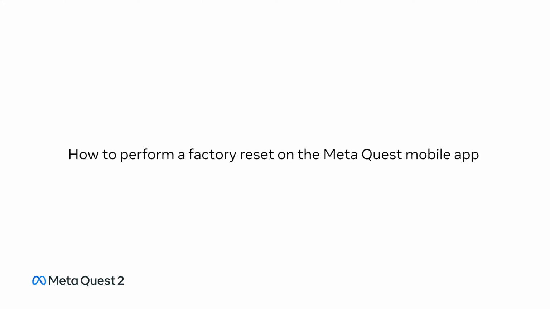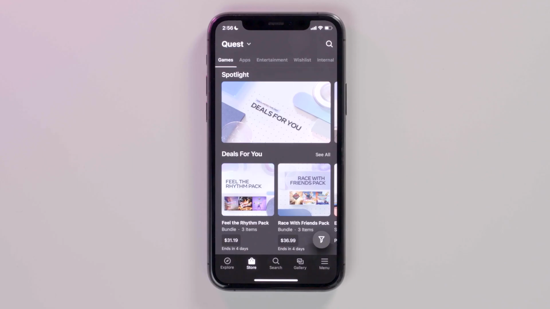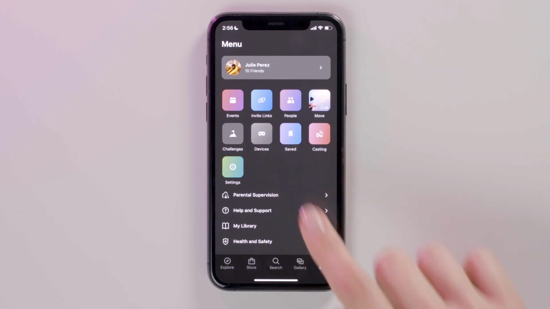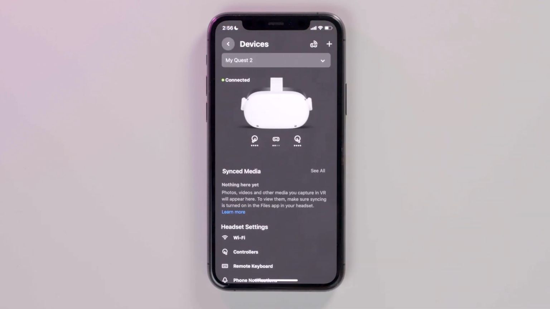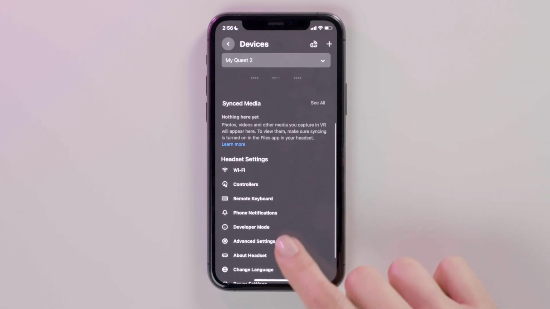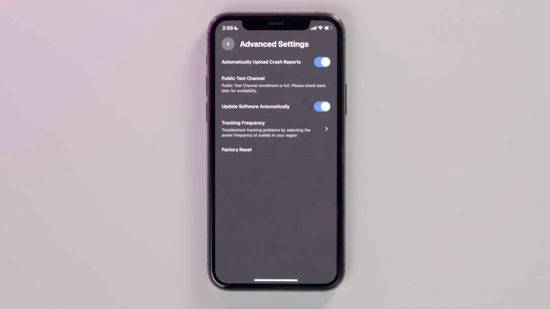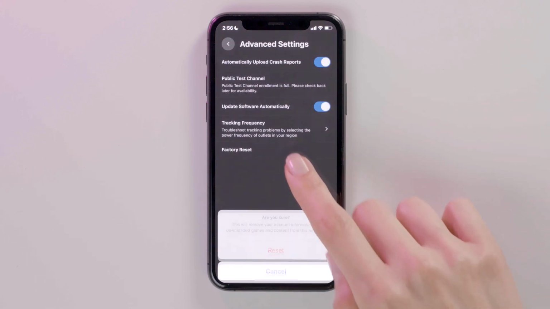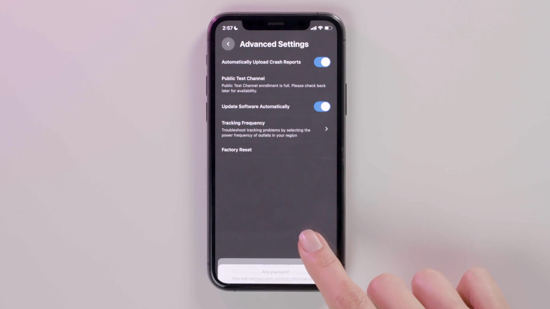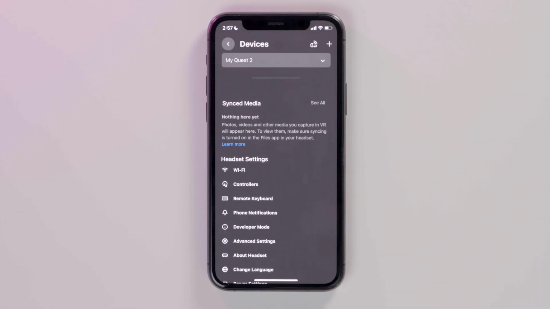To perform a factory reset using the Meta Quest mobile app, start by opening the Meta Quest mobile app on your phone. Tap the bottom menu. Tap Devices. Tap the headset that you want to factory reset. Tap Advanced Settings. Tap Factory Reset. Tap Reset. This will initiate the factory reset.